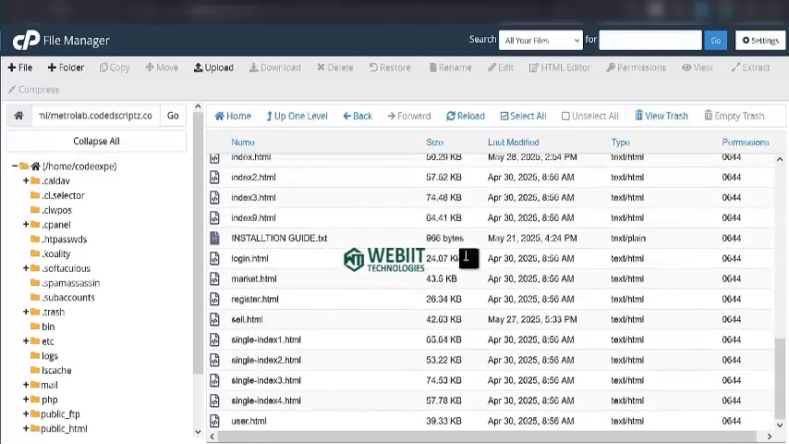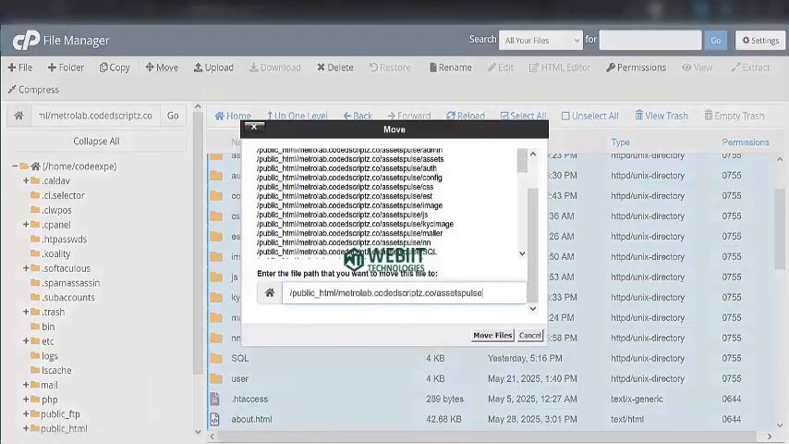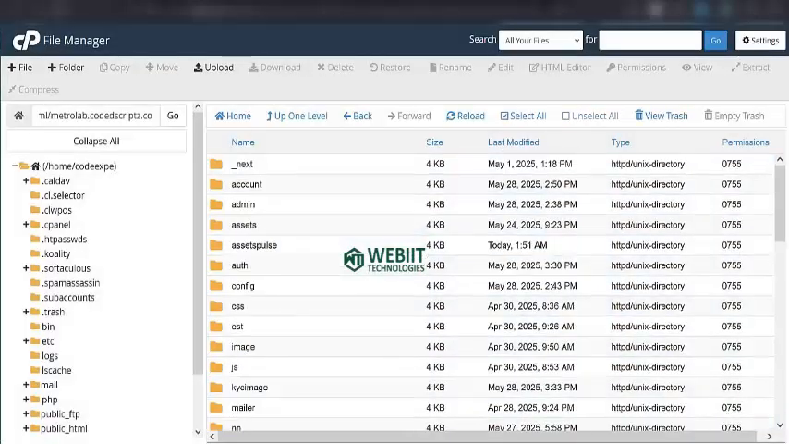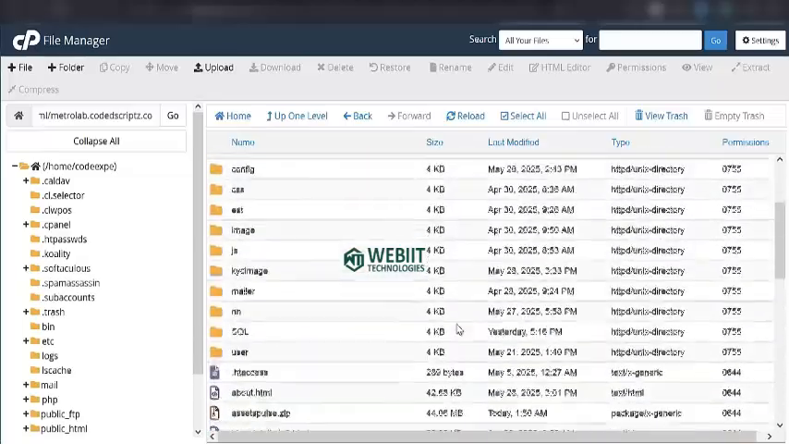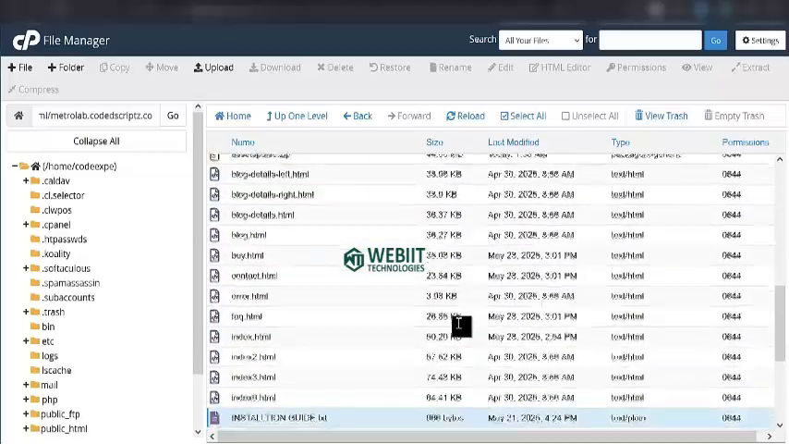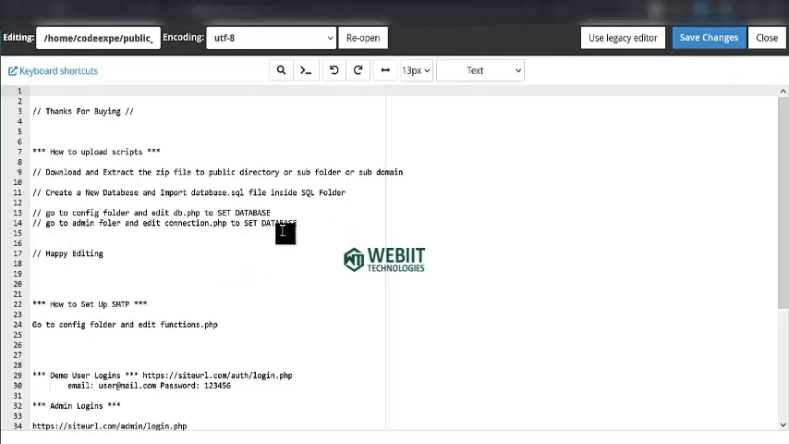Okay, so I'm going to click on select all, and then I'm going to click on move. Okay, so I'm just going to remove this extra folder that was created. I'm going to click on move files. Okay, so right here you can see all my files have been moved into the right directory. Now there's an installation guide right here that you can easily read and follow the installation process. This is the exact same process that I am following in this video.